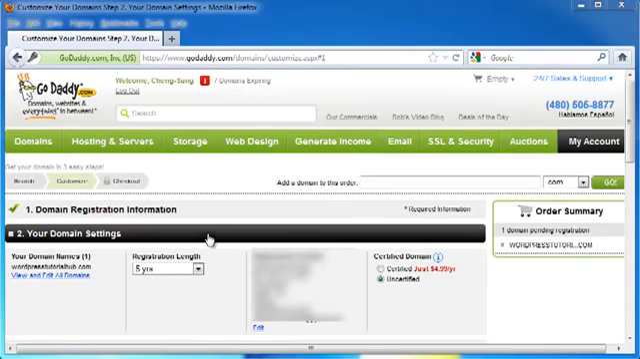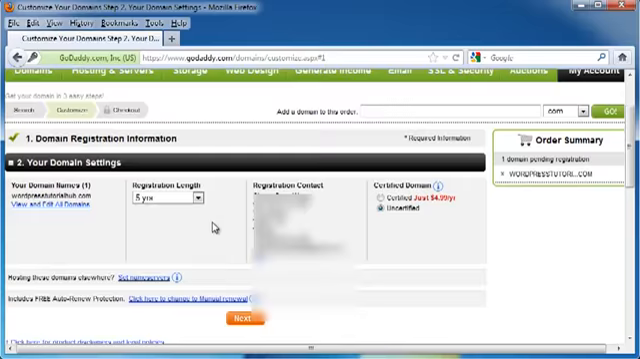On the next page, it's going to take us to our domain registration information. It will show us what our domain name is, and we can also view or edit it right underneath, and then it will ask for how long we want to register with this name. I'm going to buy it for 1 year.